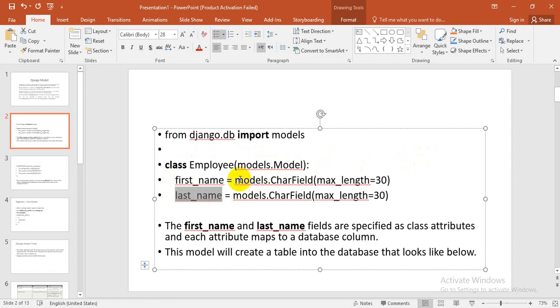This is the type. Which type? First name is CharField, and this is also CharField. CharField is a function which is implemented and defined in the models class. Max length is the field attribute, which means the field should not be lengthier than 30 characters. The first name should not be more than 30 characters, and the last name also.